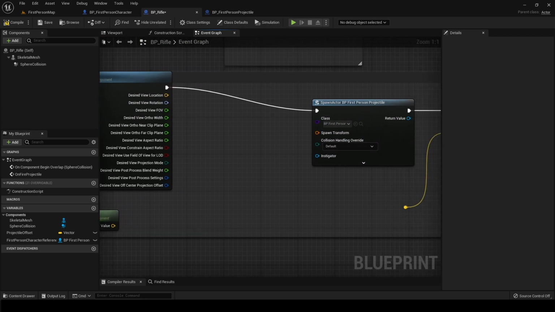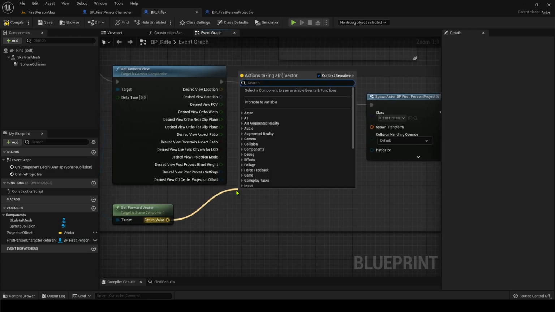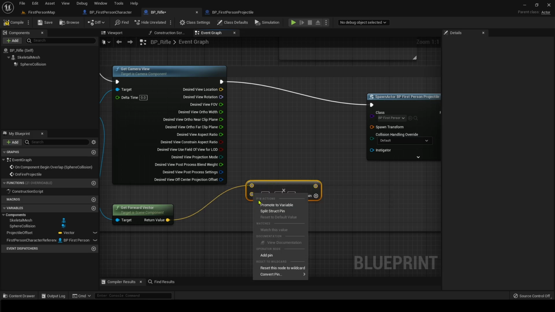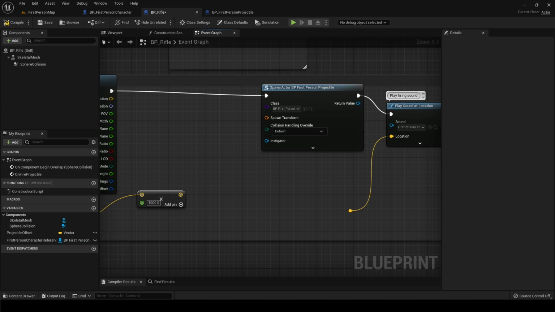And so what we're going to do is we are going to multiply this value right here, change this pin to a float. There we go. And let's just make it 1,000. The reason we're doing this is going to be the distance that the projectile is going to be shot out from the actual grenade launcher.